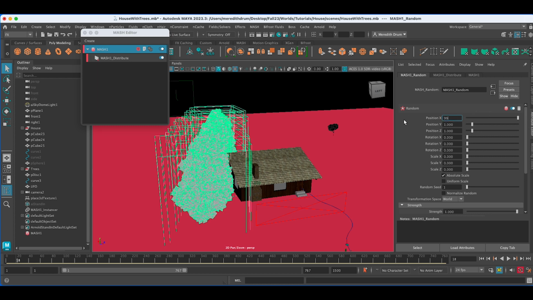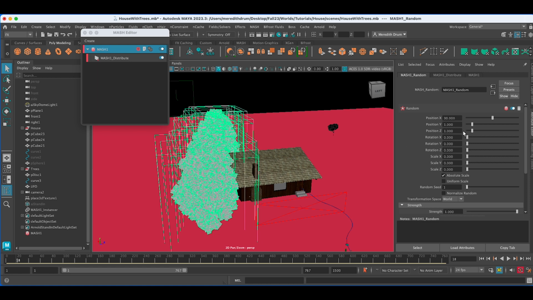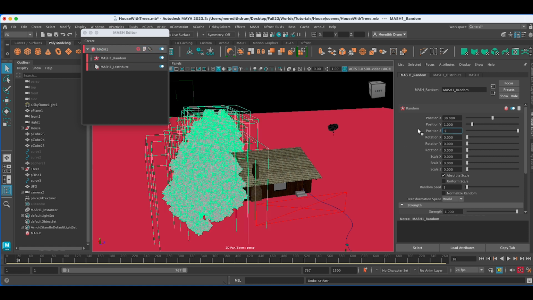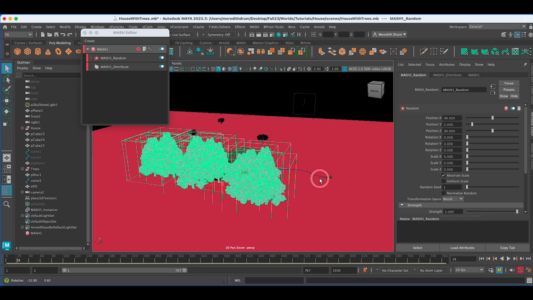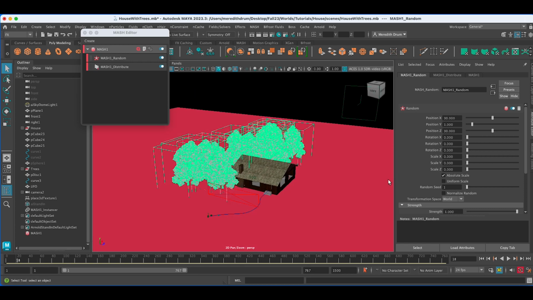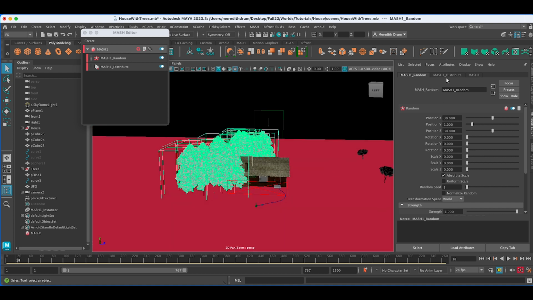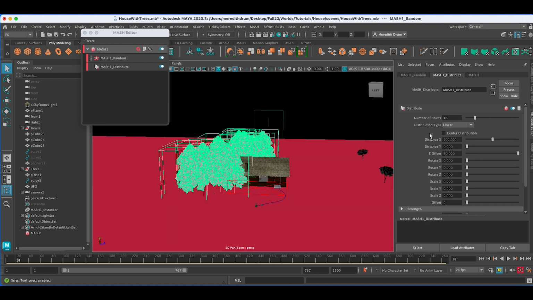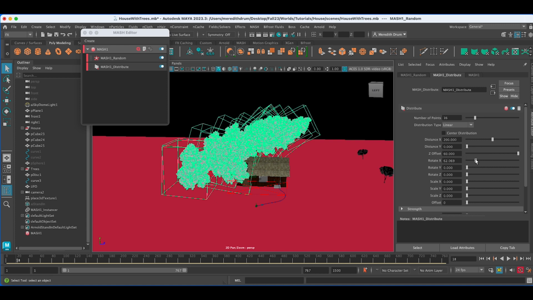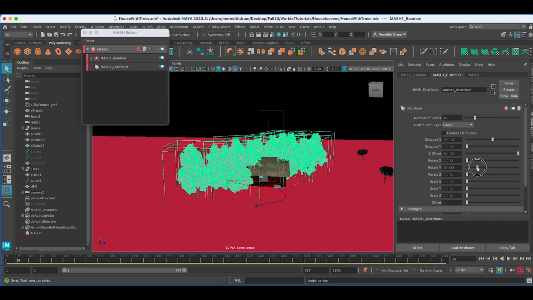Again, you can type in bigger numbers here. You probably don't want to do up and down too much. Let's see, maybe I'll do 30 on that. You can see it starting to move around, and you can keep moving it around if you wish. If you look at the distribute node, you can play around with that too, and the rotation. You want to be careful there with the rotation too.